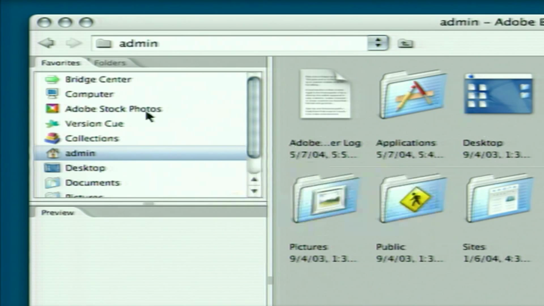Anyway, you should be seeing a bunch of folders over here on the right-hand side of the screen. And over on the left-hand side, you should see a well of palettes, a bunch of palettes stacked on top of each other. I want you to switch here to the Favorites palette by clicking on the Favorites tab if it's not already active. And I'm looking at the admin level here on the Mac. You may be looking at some other level entirely. What I want you to do is switch to the desktop level.